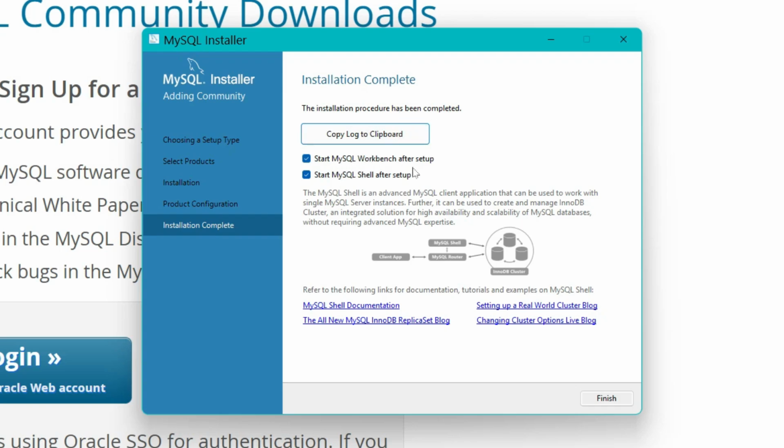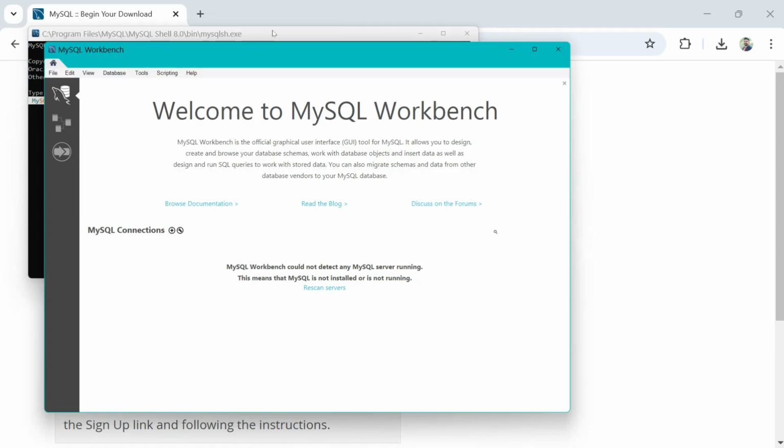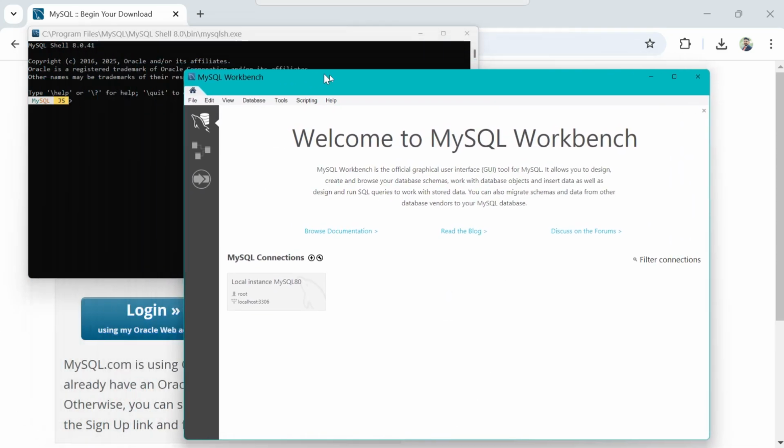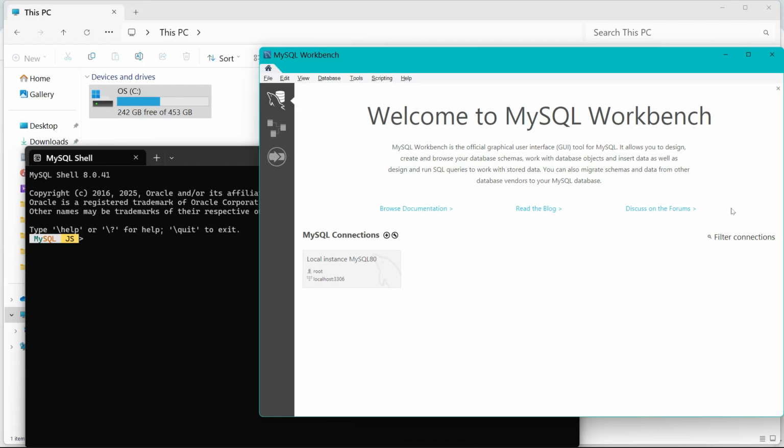Start MySQL Workbench after setup. As I said, Workbench is a UI user interface for MySQL, and MySQL shell is a command line prompt. So keep it as it is and hit on finish. And then you can see the MySQL shell has started, and this is the Workbench, the user interface of MySQL Workbench has started. Just after this, the very important task is to set the environment variable.